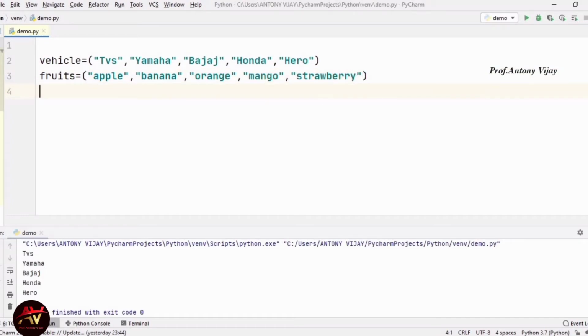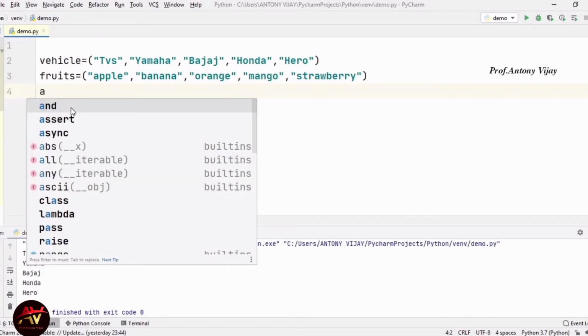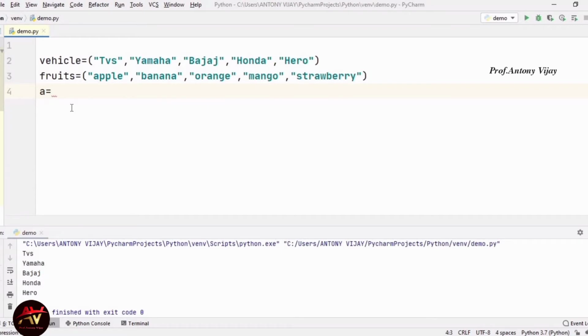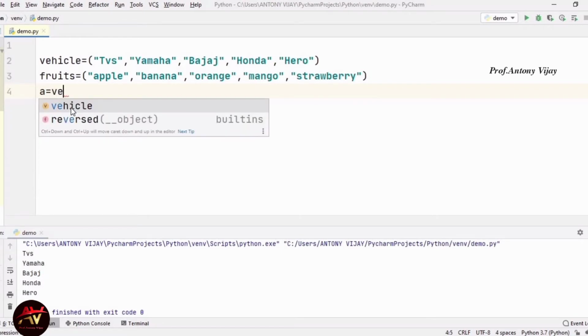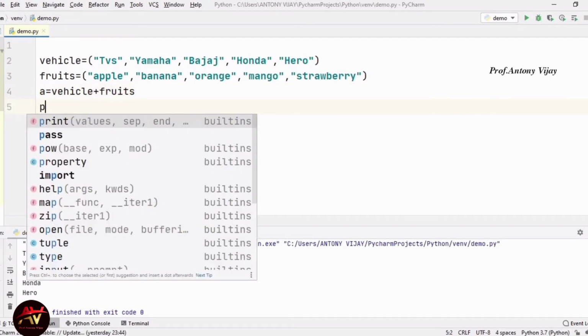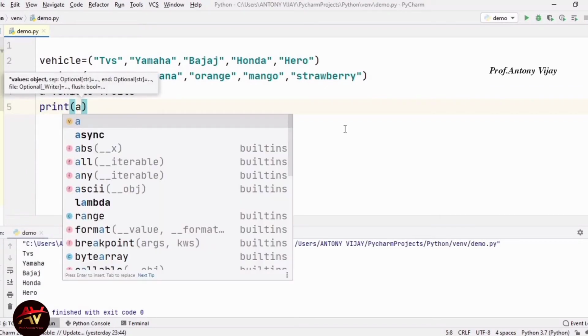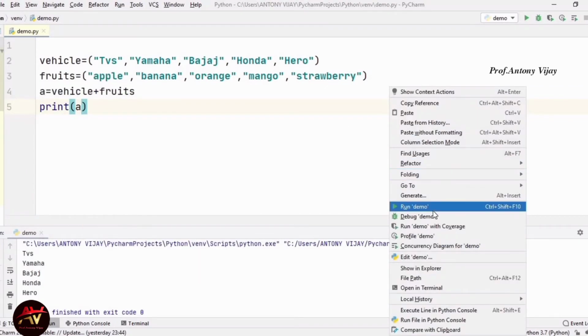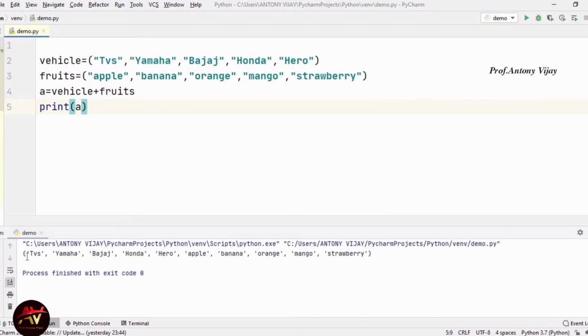Now I am going to join these two tuples. For that I want to create one more variable, that is a. You can create your own, no problem, this is user defined only. So a equal to vehicle plus fruits. That's all. After that, print a, just to see the output of it. All the elements are concatenated, which means joined. This is called the joining operation in tuples.